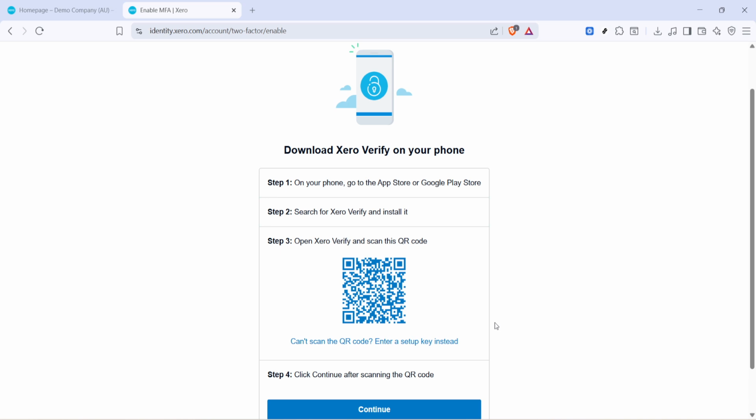Hold steady and make sure the whole code is visible. Adjusting the distance or screen brightness can help if it doesn't capture right away. The app should recognize the code within a second or two and securely link your phone to your Xero account.